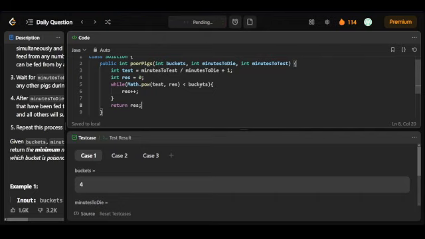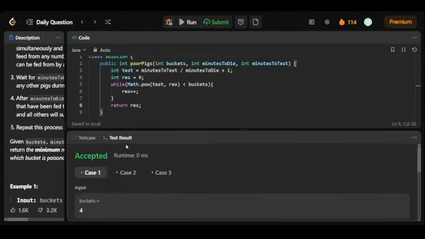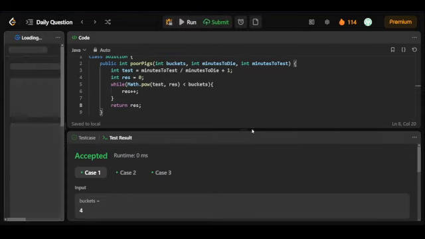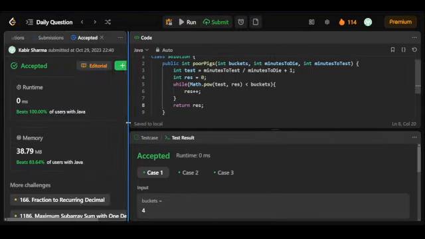So I guess this should get accepted. Yeah, and it gets accepted. Now let's submit it. Yeah, and as you can see, it works fine.